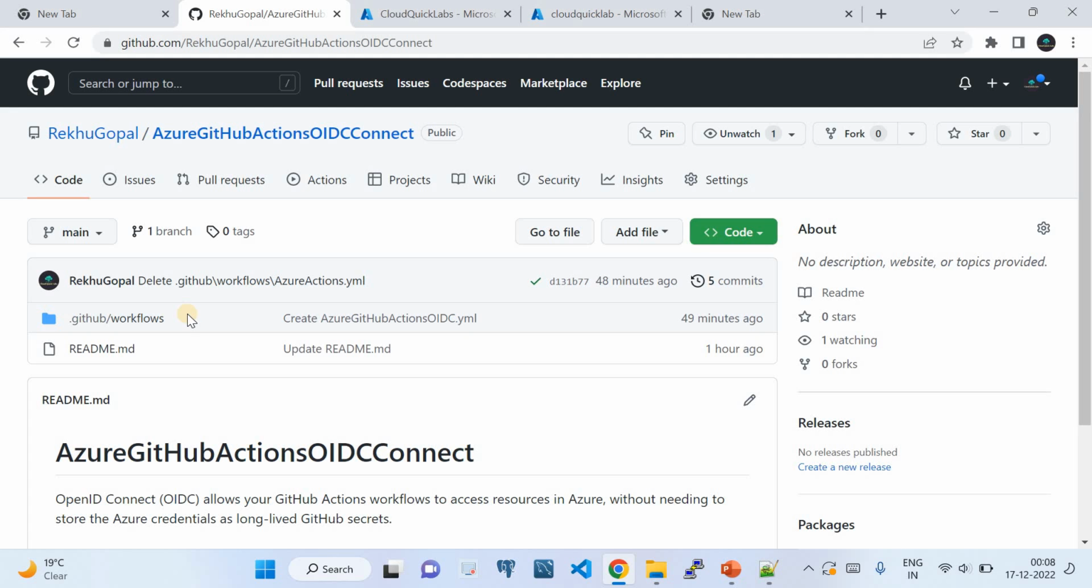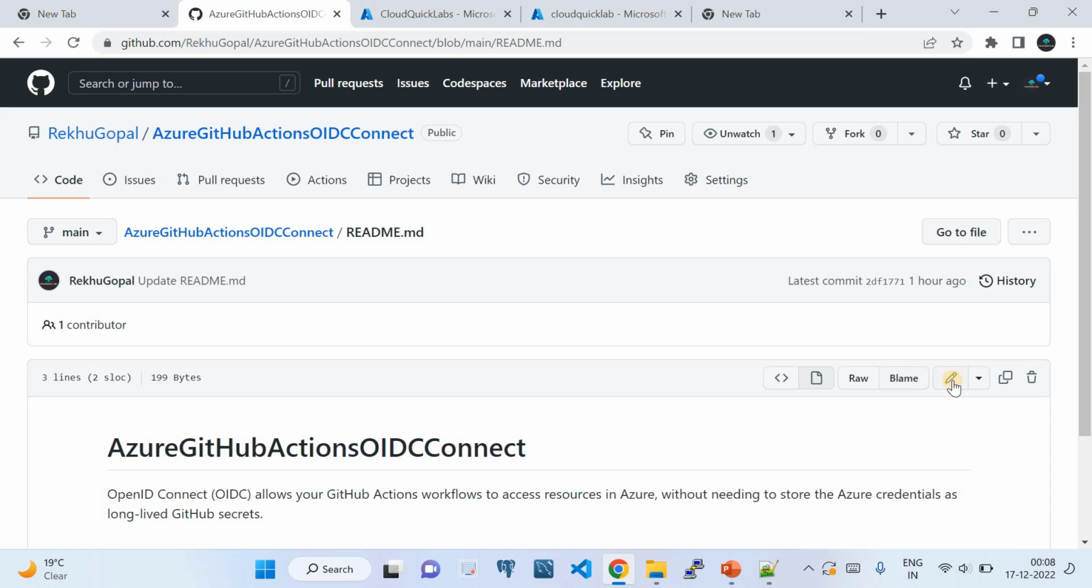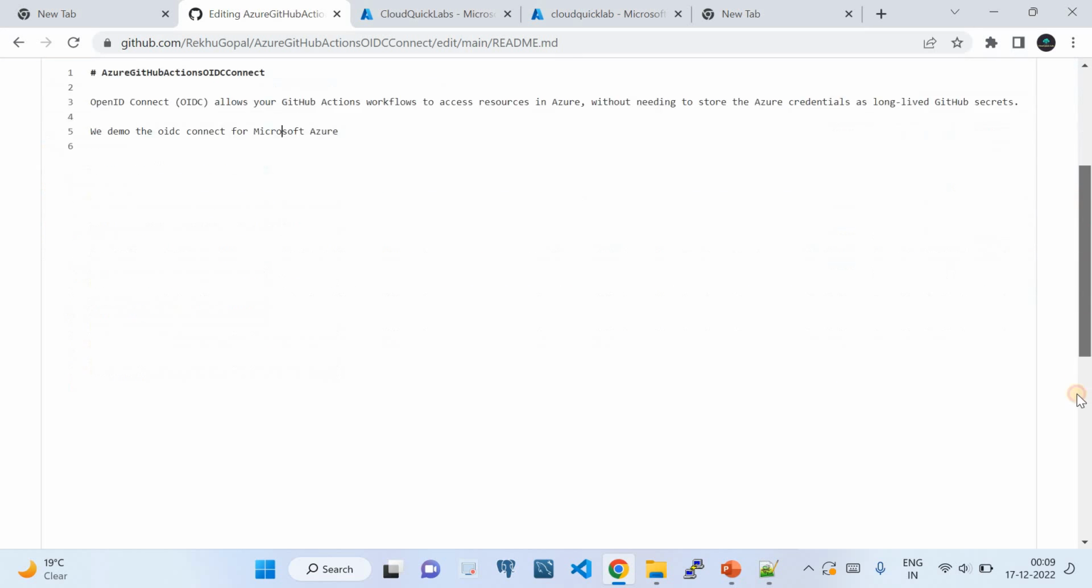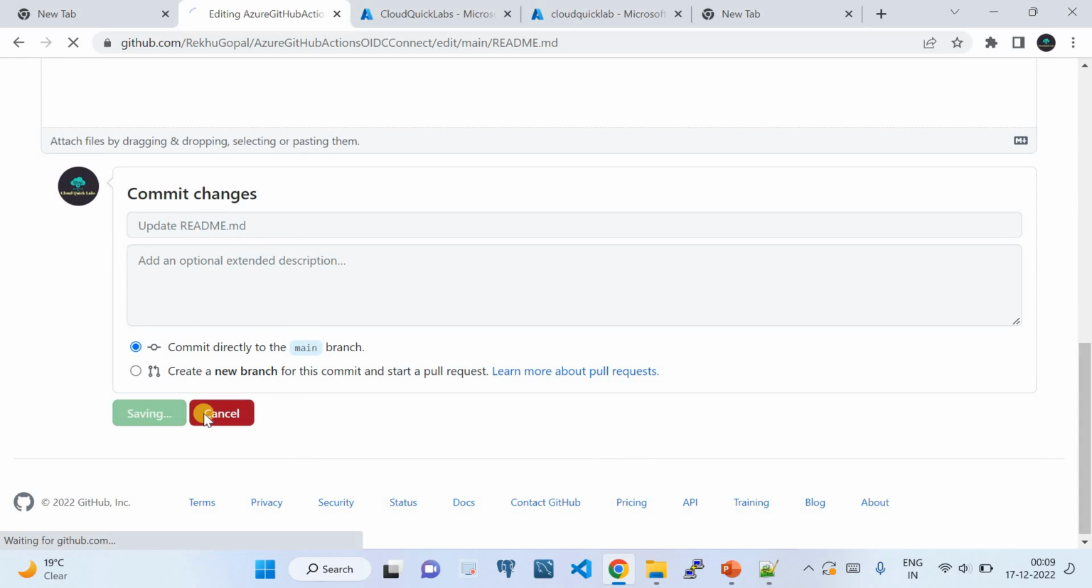So to test it, I need to make some commit actually. So I can modify this README.md file, which is actually a commit. So I will go here, click on the edit, and write a sentence saying, we demo the OIDC Connect for Microsoft Azure. Yeah, so I'm just writing a very dummy message here, which can actually trigger the GitHub Actions. That's the aim here. So I wrote Microsoft Azure, then I'm going to go down and commit the changes.